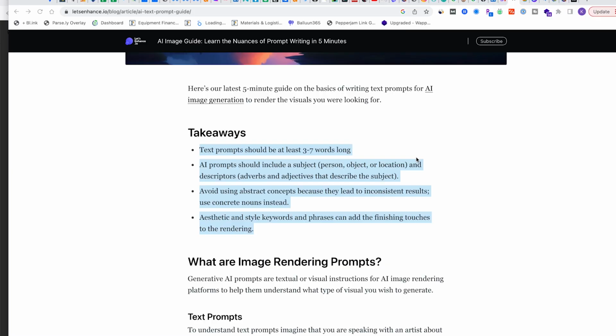Try not to use abstract words. You want to be very deliberate about what you're putting into the prompt. Stylistic words definitely help. And if you have any examples of very specific things that you want it to mimic or resemble, those are helpful as well.